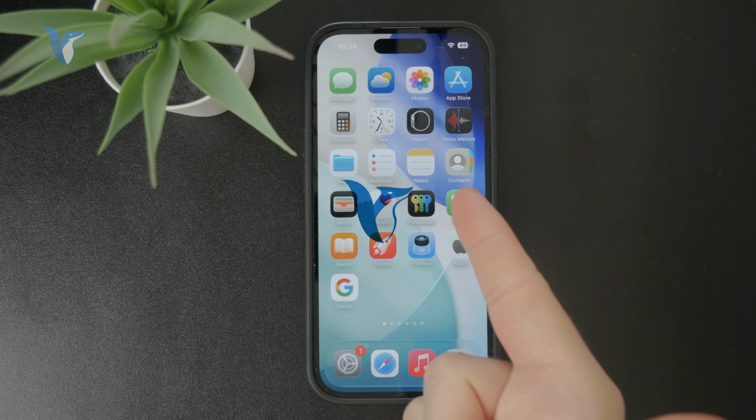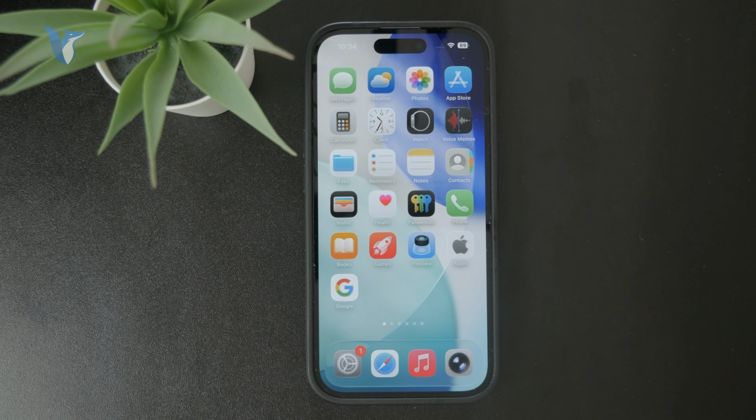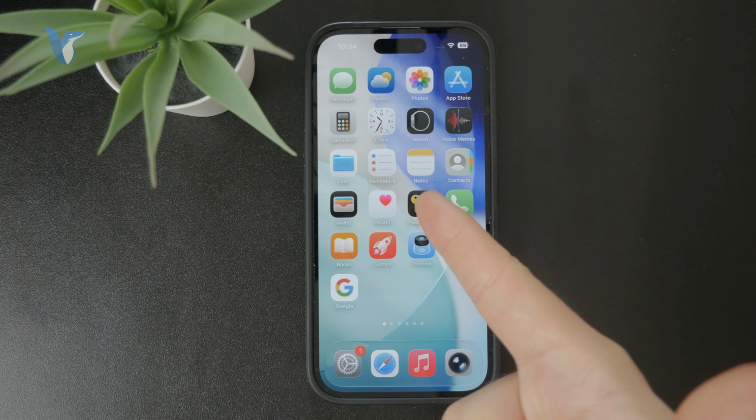This is how you can turn off search suggestions on the iPhone. Let me guide you through it. It's pretty simple, so let's get started.